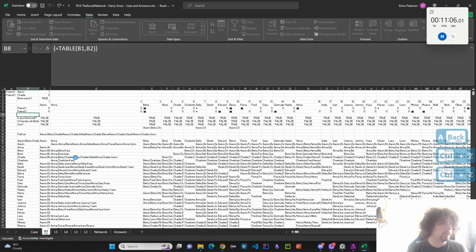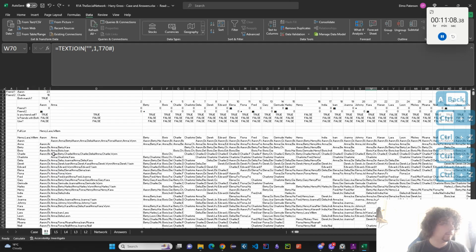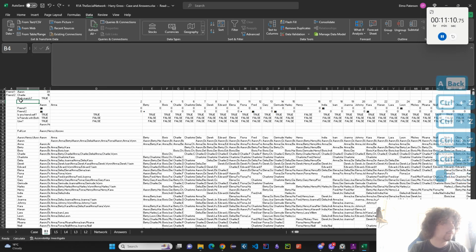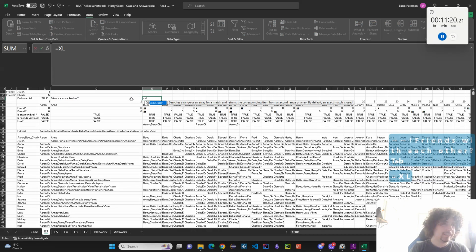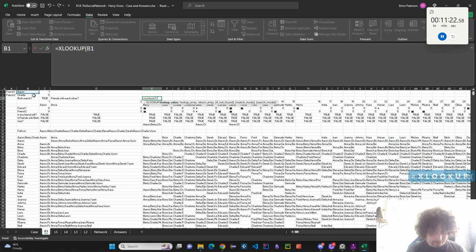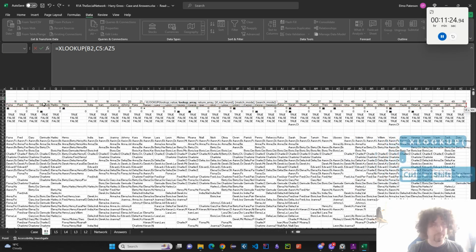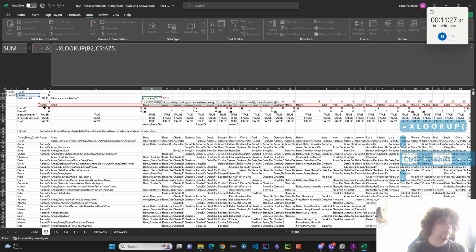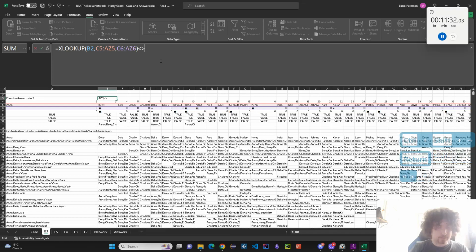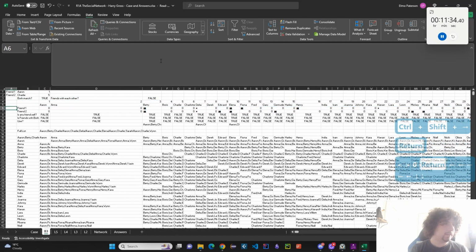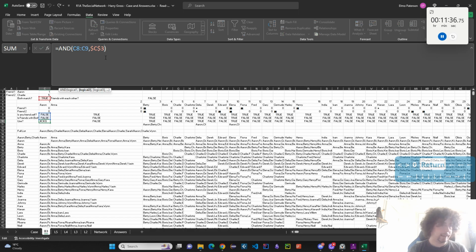That doesn't need to be there. Friends with each other. And then you just need to look. Oh, it's so silly. You just need to look up person 2 and person 1's friends and check it's not 0. And then add that to the and. Oh, that's so silly.